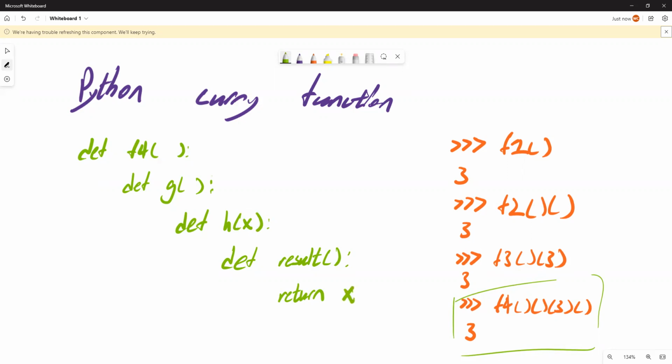So you might know that right now, the x can be shared with its inner function. Yes, you can. Right. So then you have to return the result function, return the h function, return the g function, right?